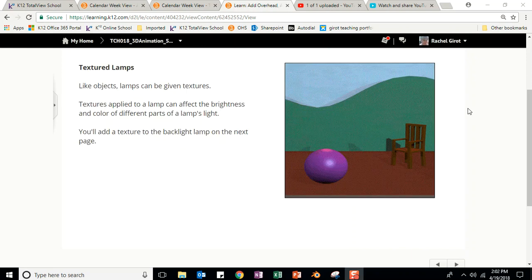Textured lamps. Like objects, lamps can be given textures. Textures applied to a lamp can affect the brightness and color of different parts of a lamp's light. You'll add a texture to the backlight lamp on the next page.